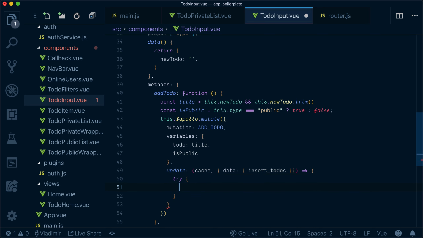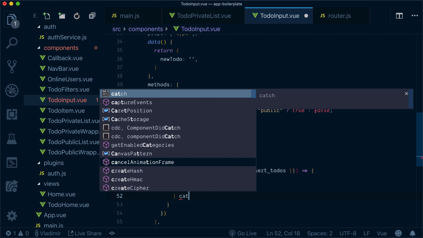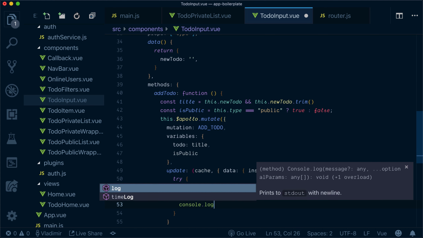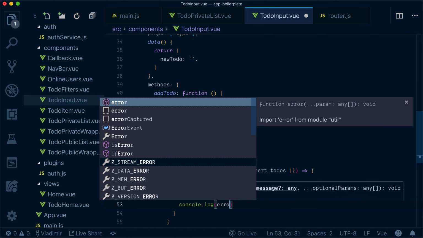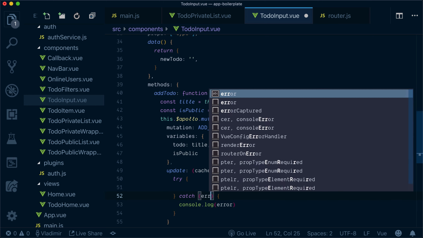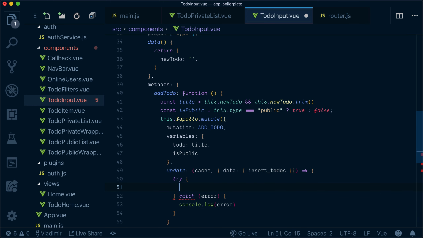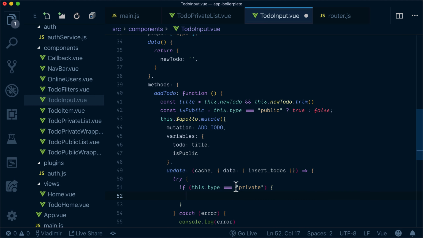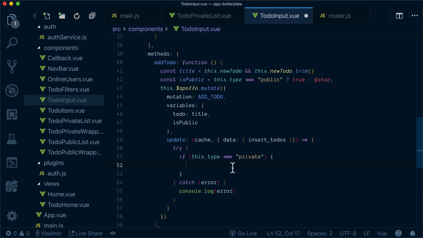And inside, we can update our cache by doing several things. First of all, let's wrap it with try and catch. For now, we'll just log this error. First of all, let's check if this type is private. Why do we do so? Because this component is referenced in two places, in public todos and private todos. For now, we want to add refresh cache functionality only for private todos.